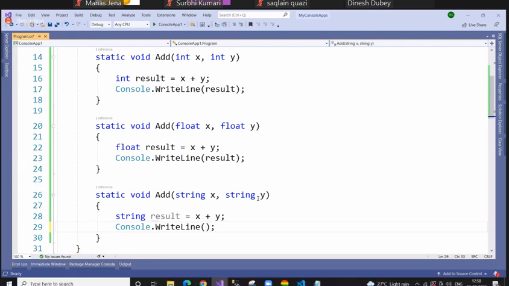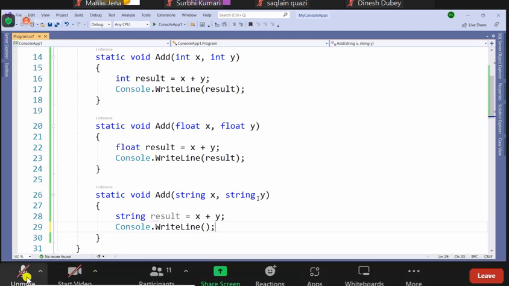Right? First one, the type is what? Integer, integer. Second one is not integer, integer; it is float, float, so overload. Third one is not integer, integer, not float, float; the other one is string, string. This also is what? Overload. Right or not? Yes, sir.